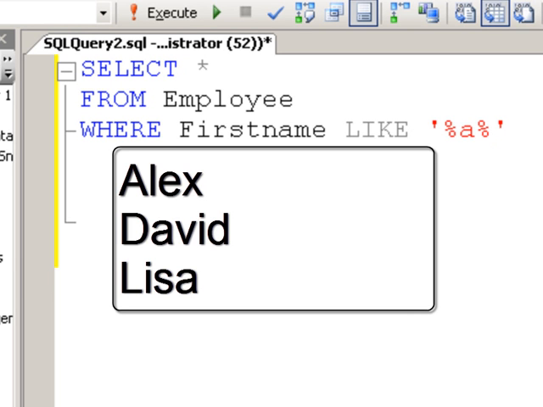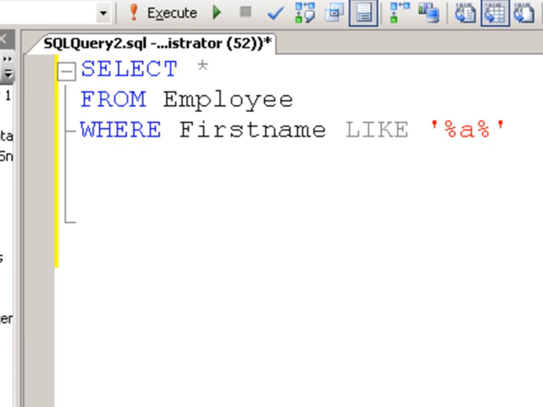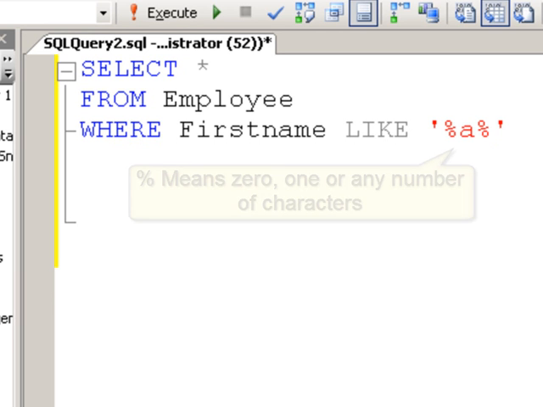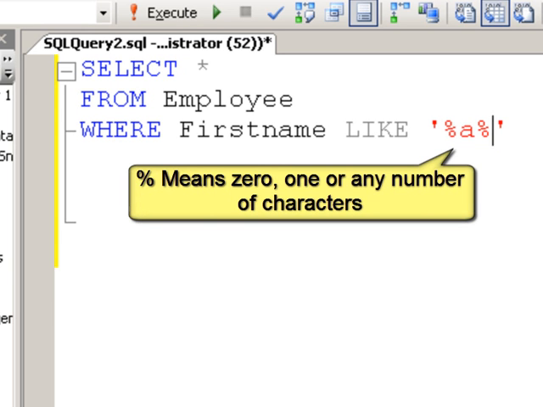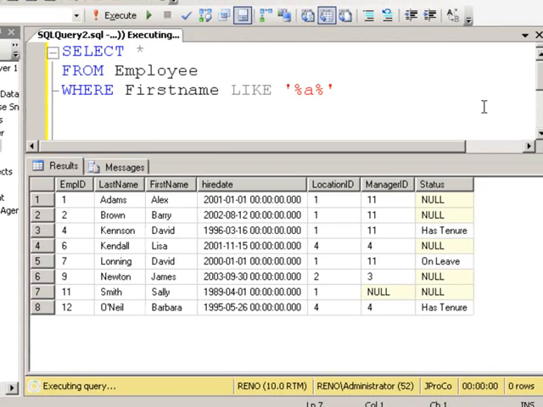Will Lisa appear, because her name ends with the letter A? Well, what does the percent wildcard mean? It means 0 or any number and any type of characters. So make a prediction. Run your query.